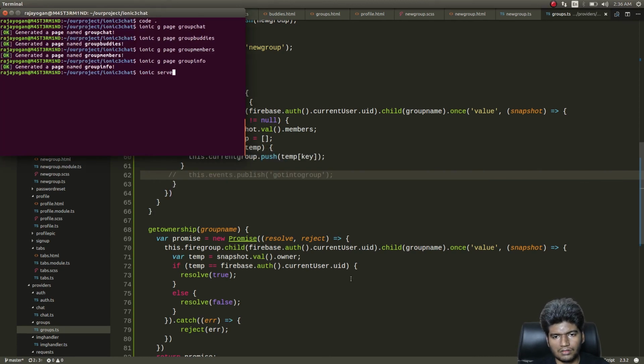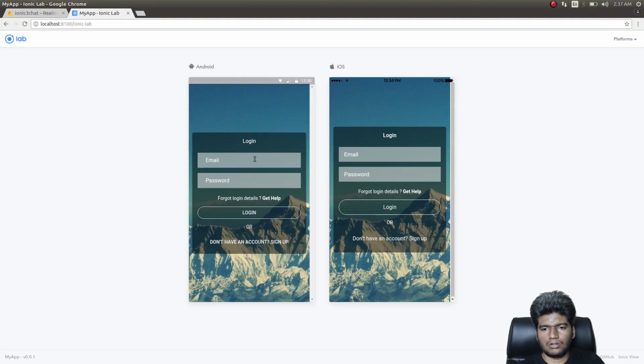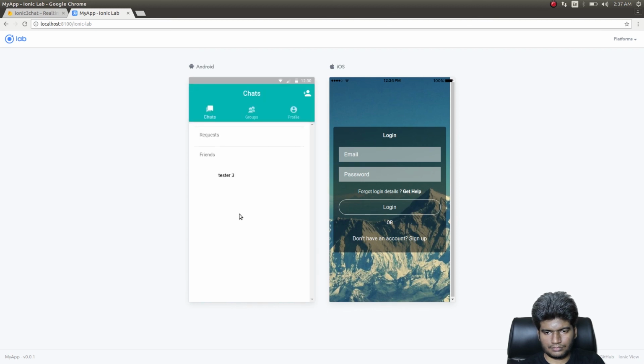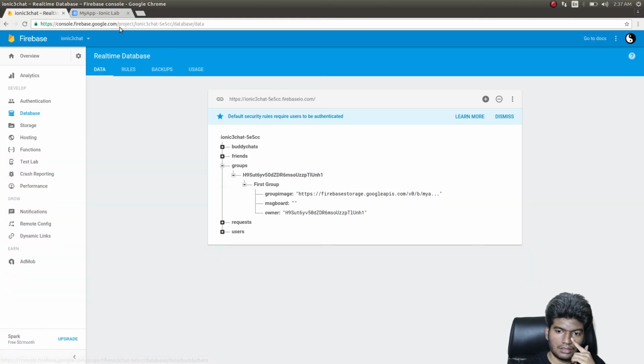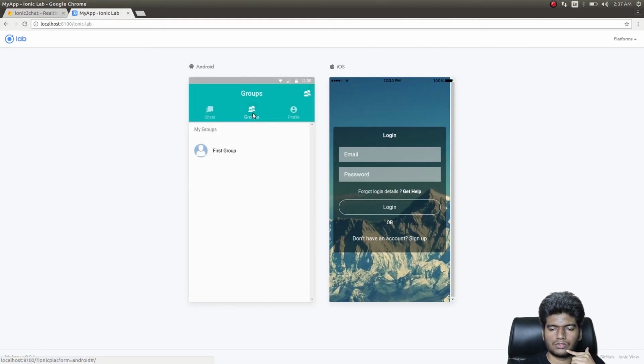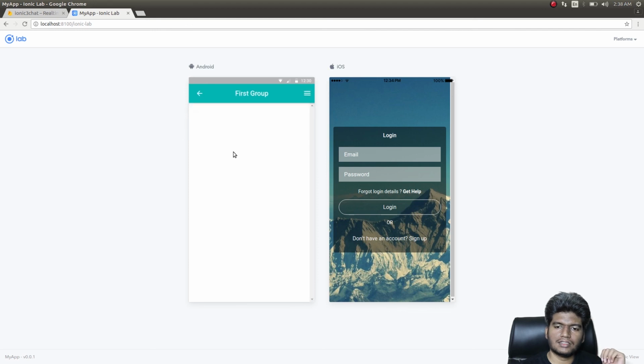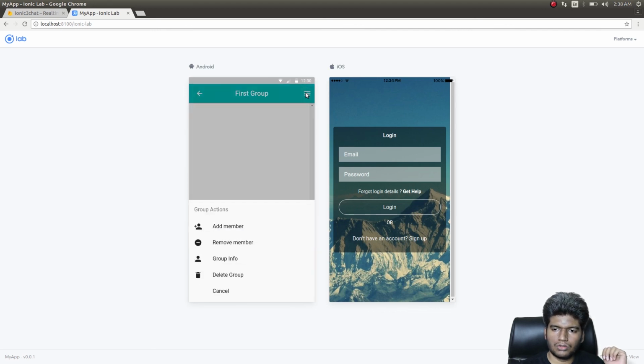So ionic serve. So yeah, code runs fine, app loads fine. Let's just check tester4@test.com. So let us click on groups. Last time we created one group called first group, right? This one. Let's see if that loads fine. Yeah, that loads fine. So now basically when we click on this group, we should be able to get into the screen of this group from where we can see the action sheets, right? So I'm clicking on this and then here is the menu.